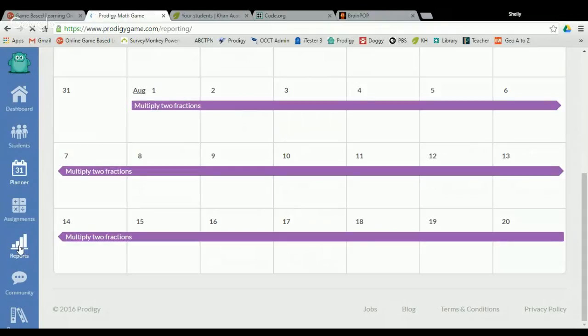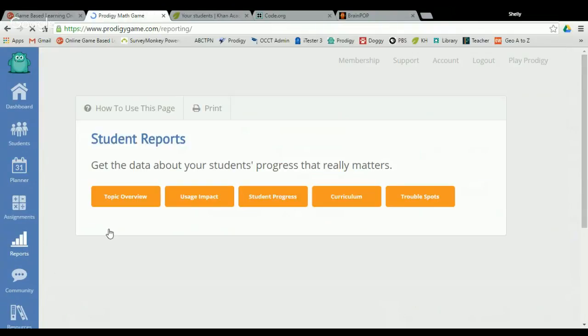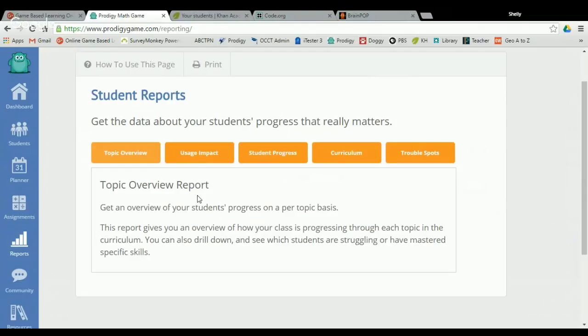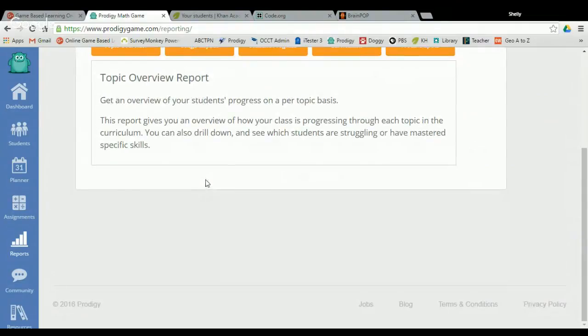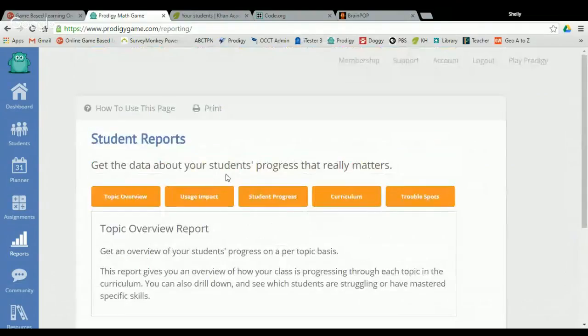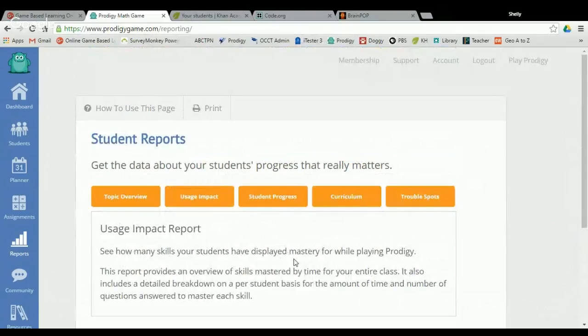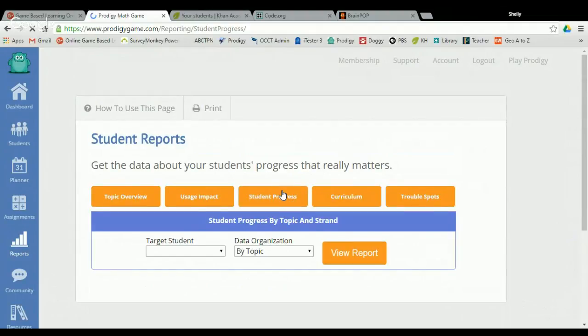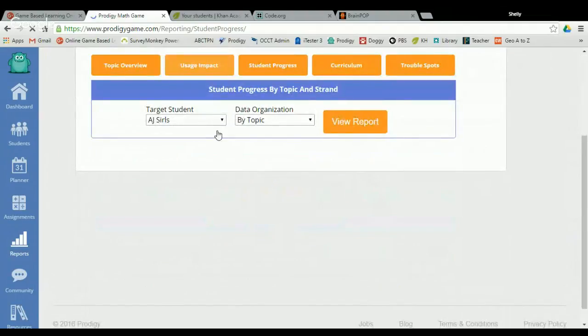You get reports. Of course, it is a new school year, so I've moved my kids up already from 6th to 7th and 7th to 8th, so there won't be any impact reports or student progress reports under this portion. I just want you to be able to see that.